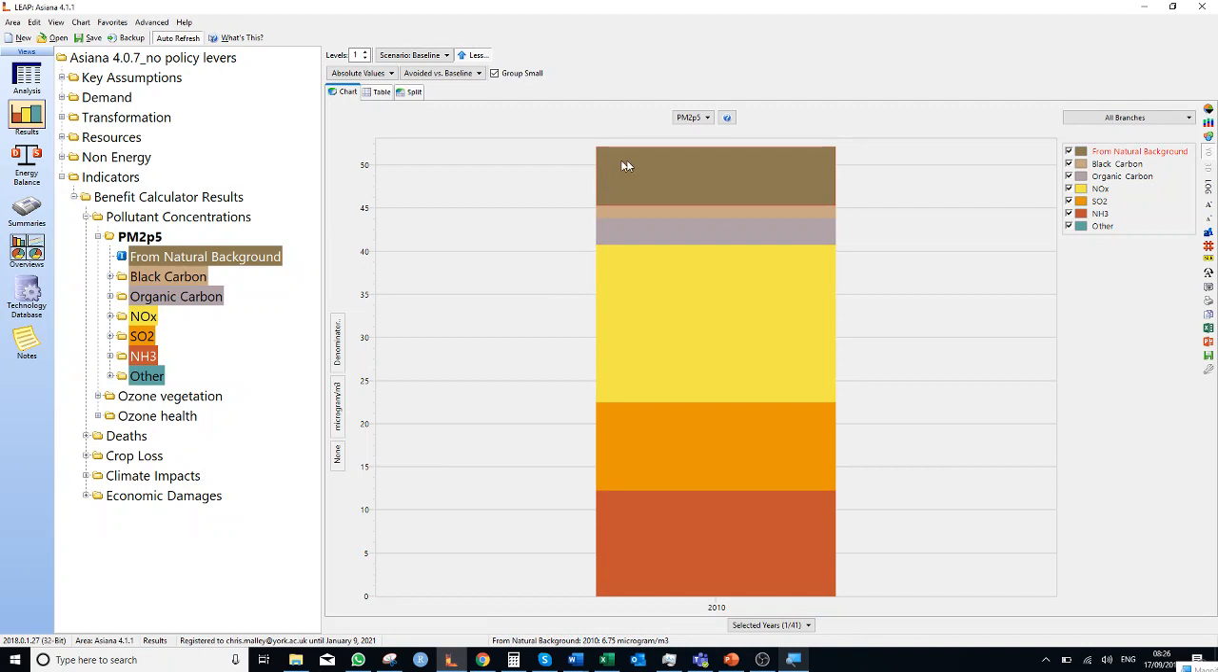So we have a contribution from natural background to our PM2.5 concentration, which is about 50 micrograms per meter cubed. We then have a contribution from NOx, from SO2, from ammonia emissions, and from organic carbon and black carbon. So I can't just consider PM2.5 emissions, I need to consider all of these precursors as well.